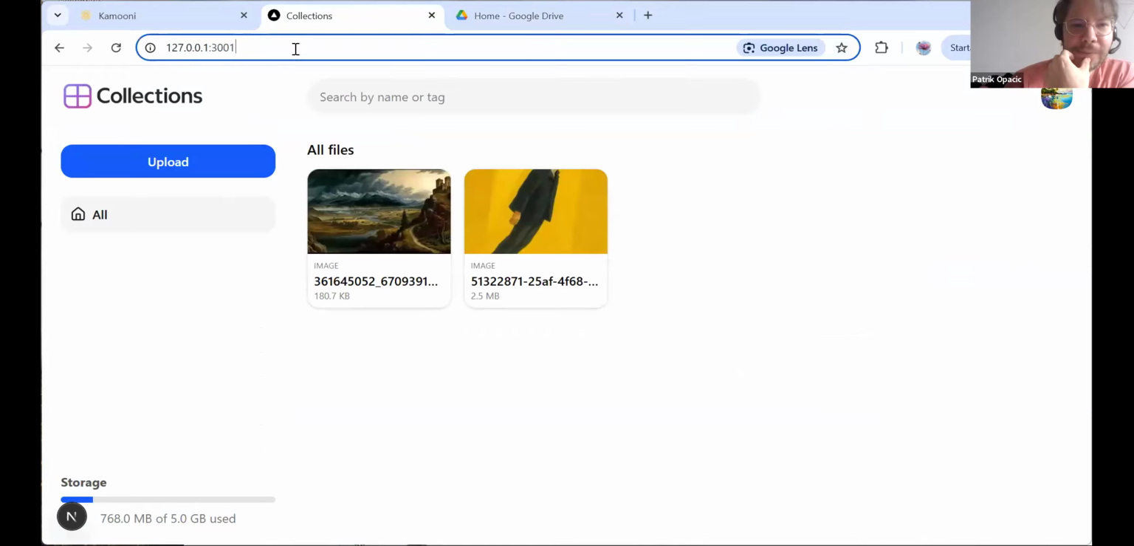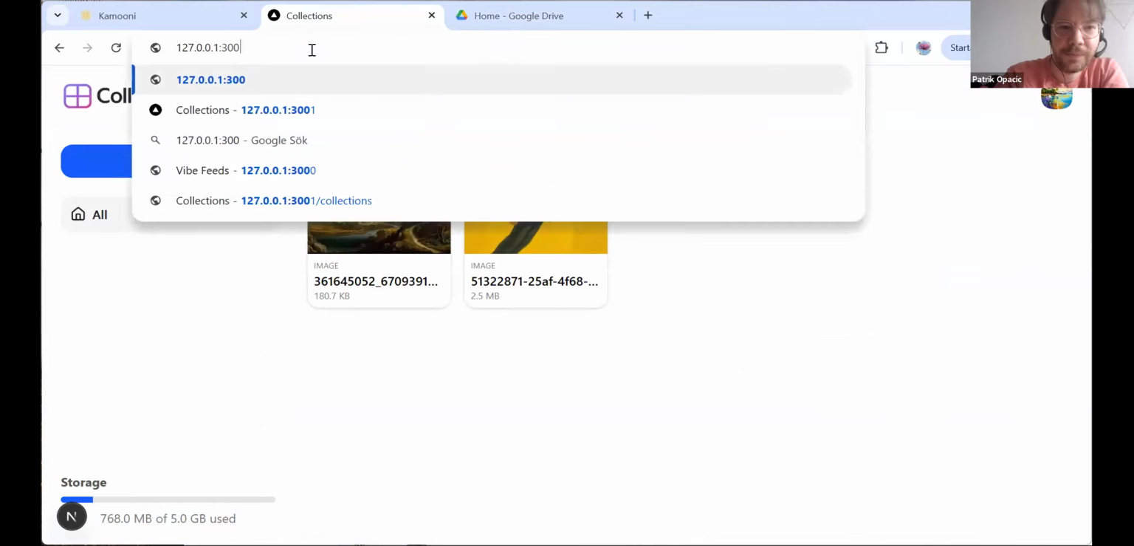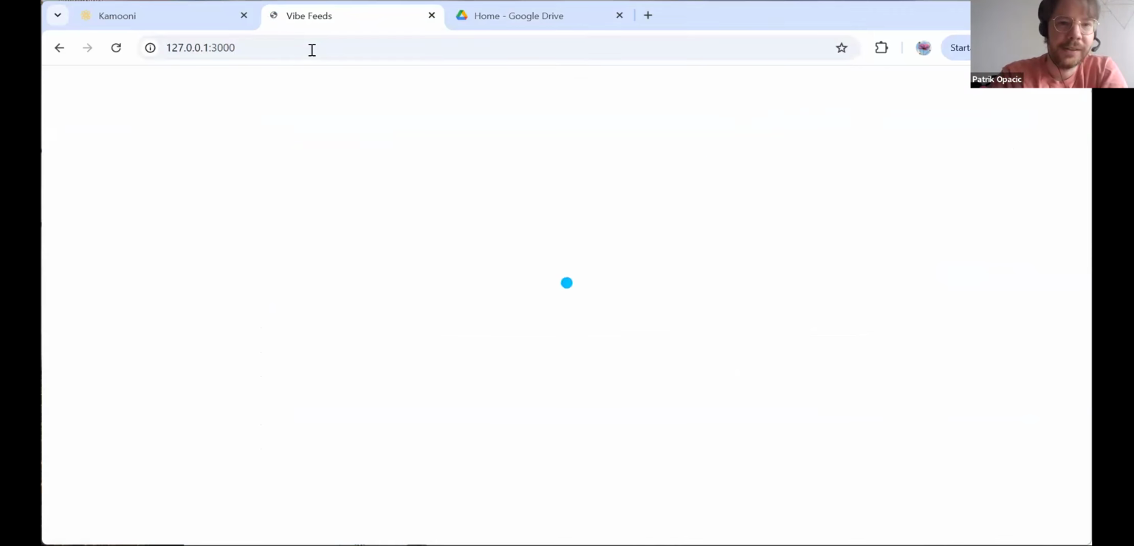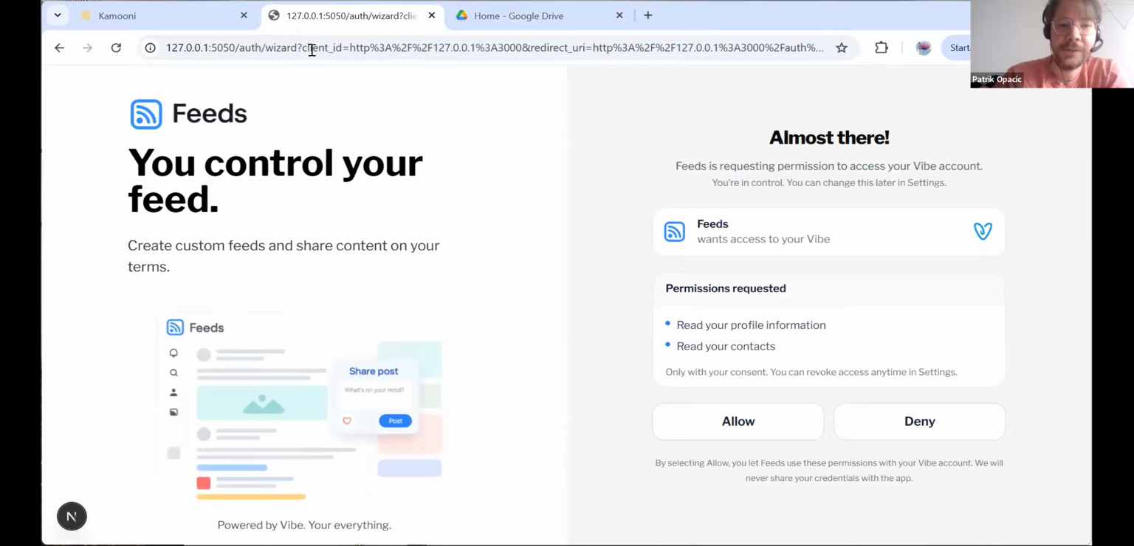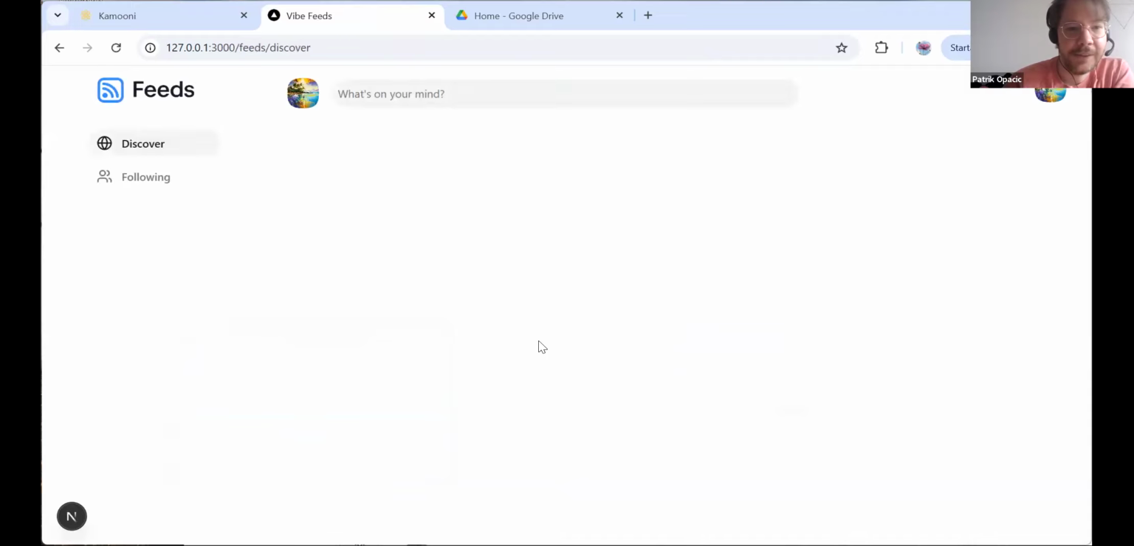Okay, I'm done with this app. Now I want to visit another app. Let's say it's a social media app. This is a new app I visit for the first time. I'm also confronted with this kind of app showcase sign up screen, but since I've gone through the sign up process, I don't need to do it again. All I need to do now is to allow this app to have access to my Vibe. So this application, Feed, wants access to your Vibe. I click allow.